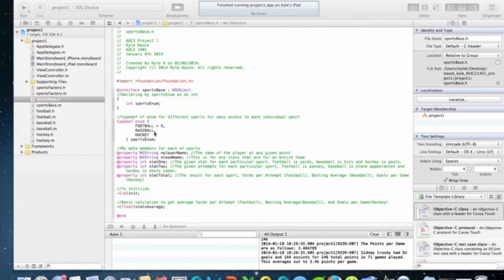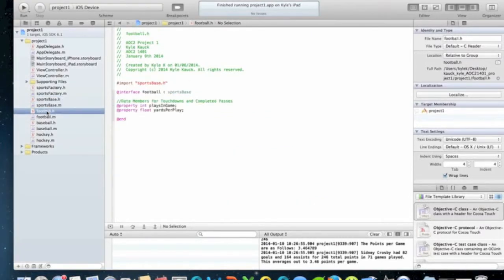So here's my code. I'll just go briefly over it. Here's my base. It has my typedefs defined for my sports, football, baseball, and hockey. Underneath, I have my properties. I have 2 NSStrings and 3 ints that will be used by all subclasses. Here is just a quick look at one of my subclasses. As you can see, I have 2 properties defined here for just football, plays in game and yards per play.